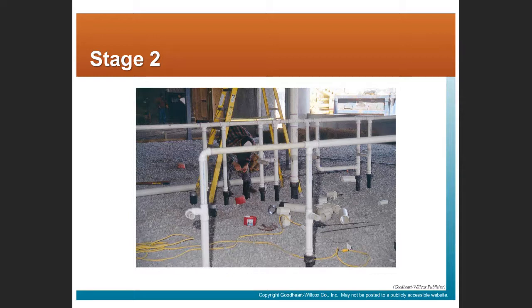And then in stage 3, and I don't know where my picture went. Actually, I don't have a picture for stage 3. Stage 3 would be the Mr.